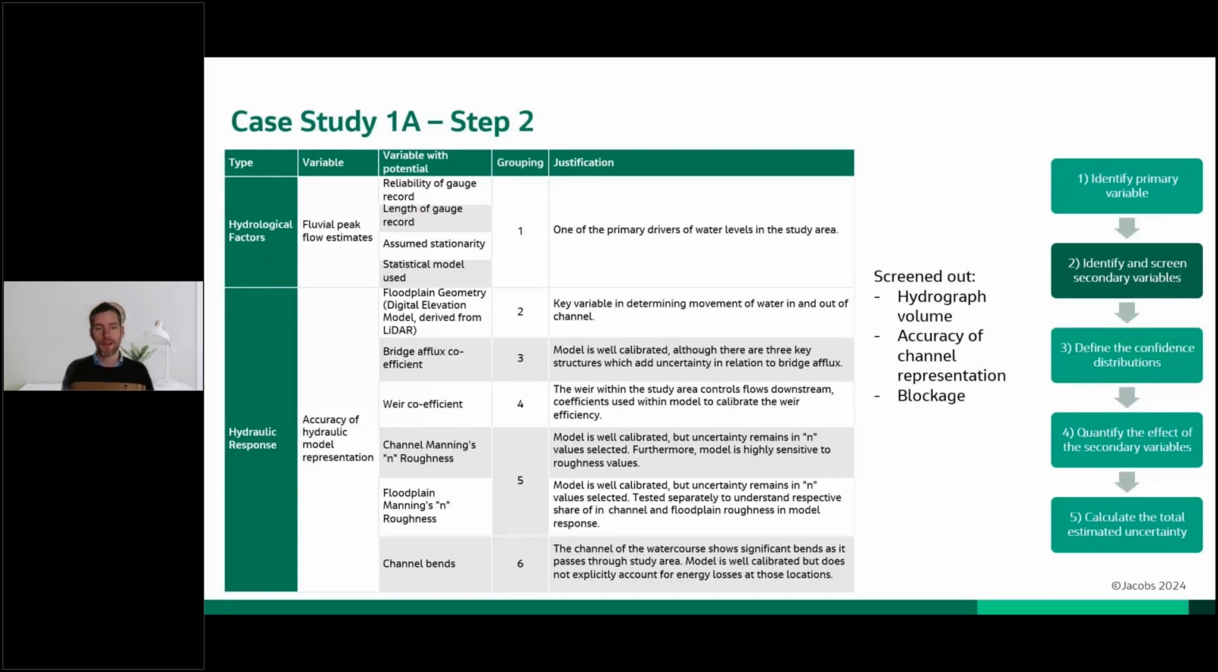Similarly, we screened out accuracy of channel representation because we're really confident in the representation in the model, so it's therefore not a notable contributor to the overall uncertainty. And finally, we screened out blockage, and the reason for this is, whilst there's uncertainty associated with blockage, this is something that really should be dealt with through design and through mitigation in design.